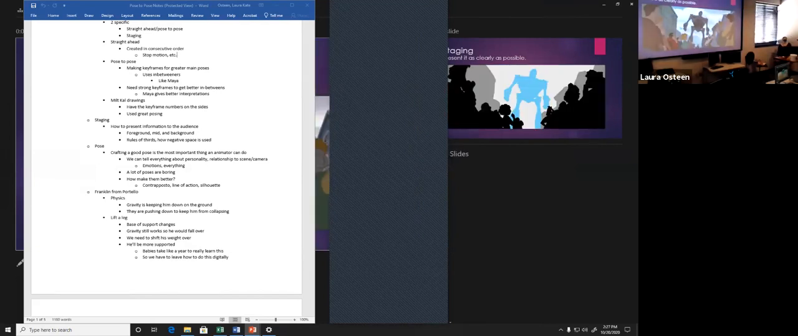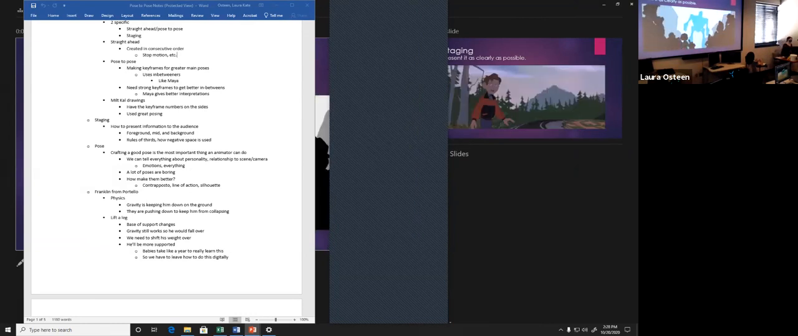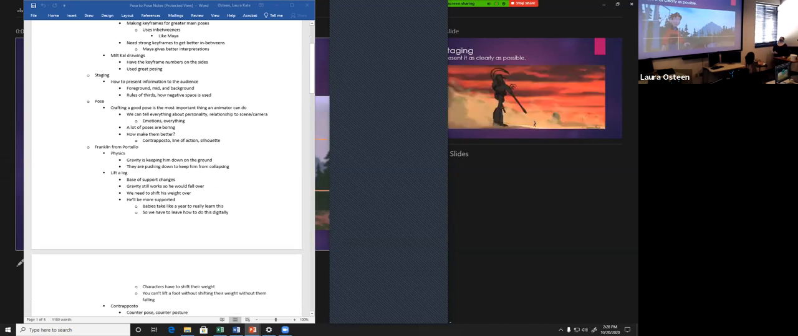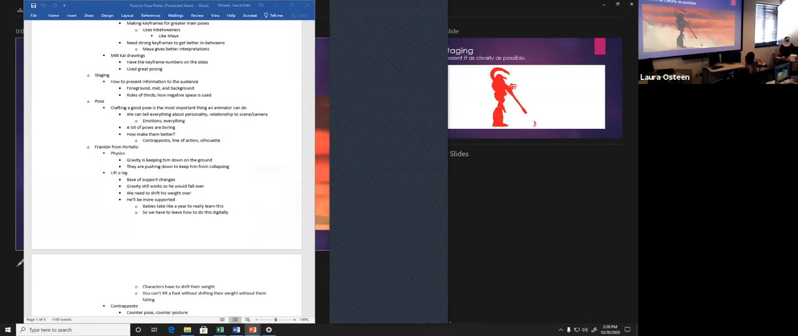We need to create good staging for our poses, so we need to present them clearly. So we need to make sure our foreground, middle ground, background, and subject are easily seen. We need to make sure we are keeping in mind the rule of thirds. This is so our eye can better follow the scene itself. And then we also need to make sure we're keeping track of all negative space, how we're using it to bring attention to our foreground and our characters.